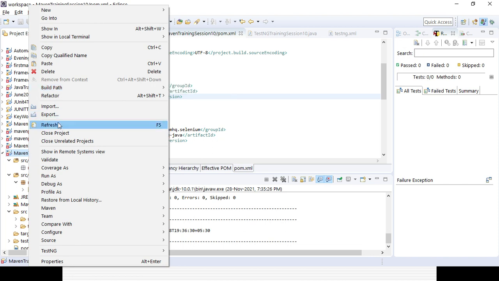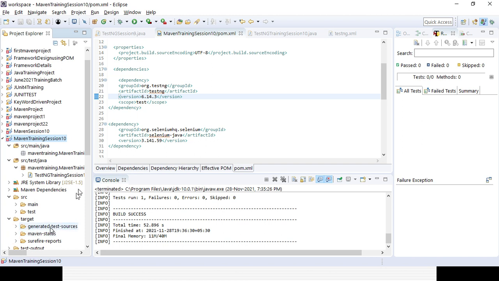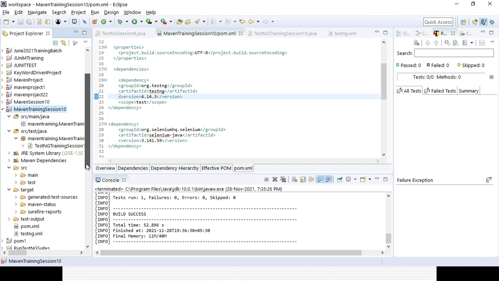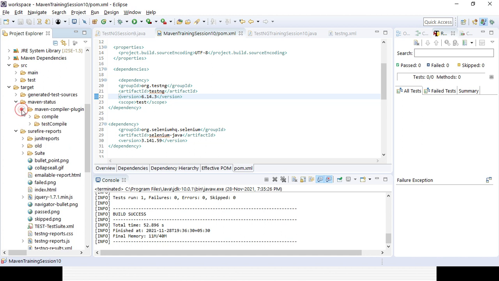Refresh the project and go to the target folder. You could see that is the different part got generated, right? Surefire report got generated here along with the test engine, which is coming from the Maven, right? So if you open that emailable report from that Maven Surefire report, you can get it. Maven status also you can get it. I think generate test report.